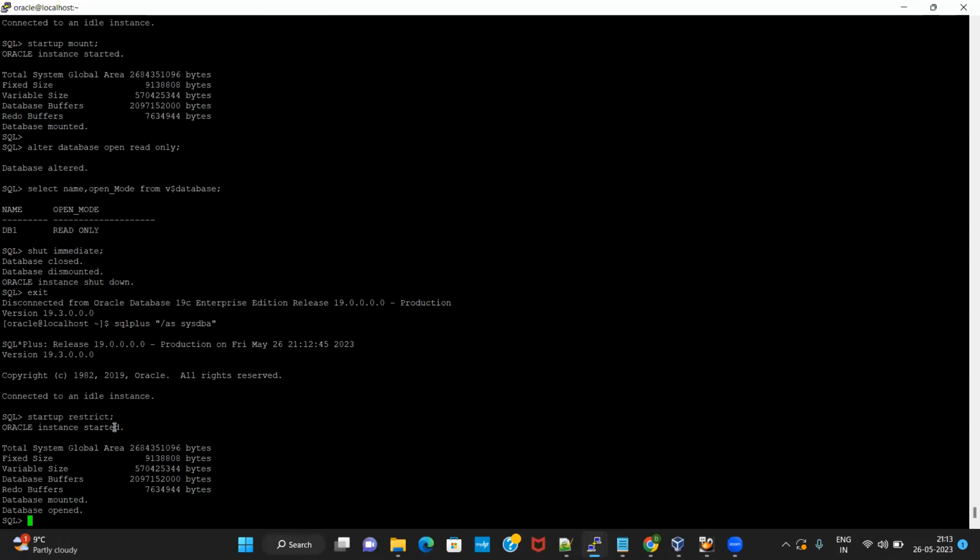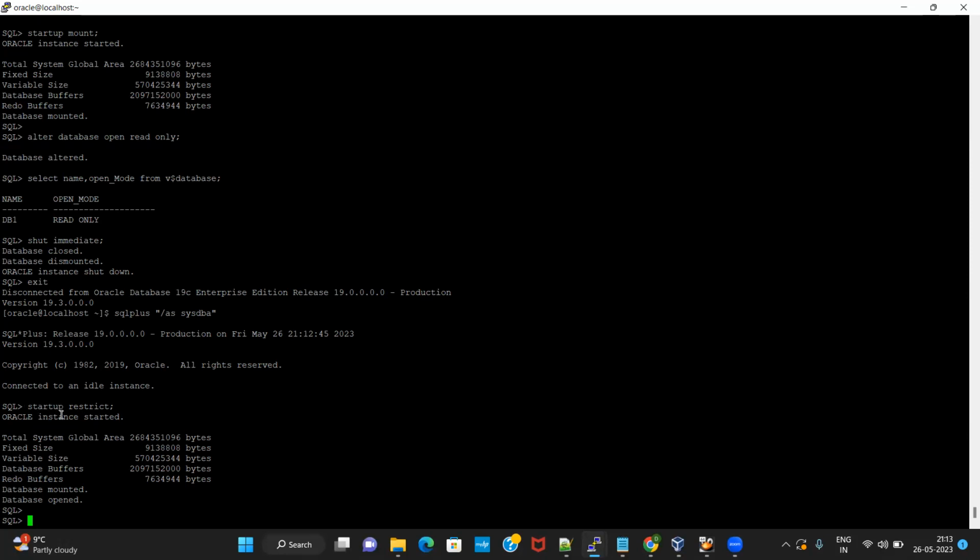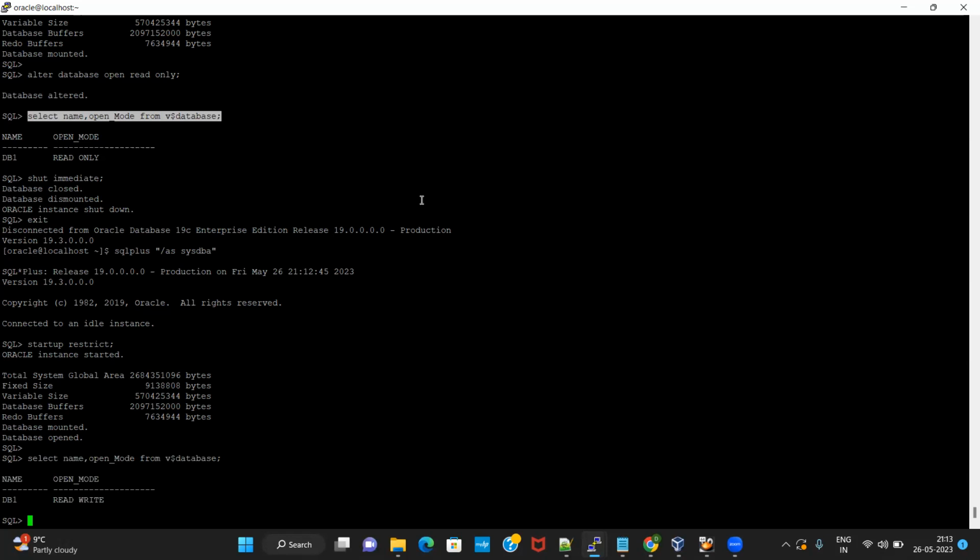So if you want to put the database in restricted mode, while starting up the database instance, you can say startup restrict. Now, if you check this, it says the database is opened in read-write mode. There is no difference over there. But still, what is going to happen? Not all the users can connect to the database. Only the users who have the RESTRICTED SESSION privilege will be able to connect to the database.